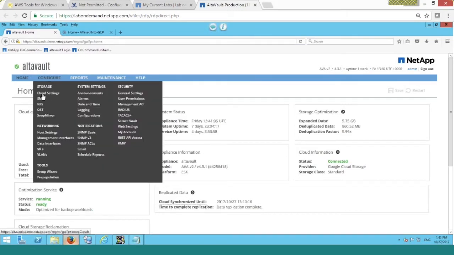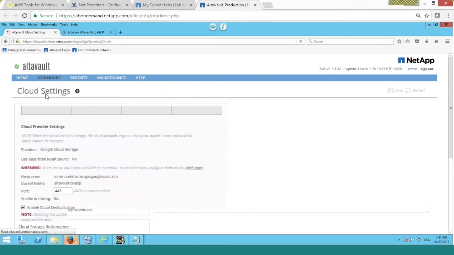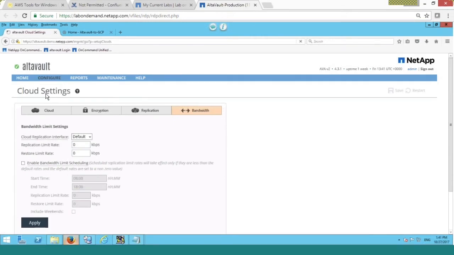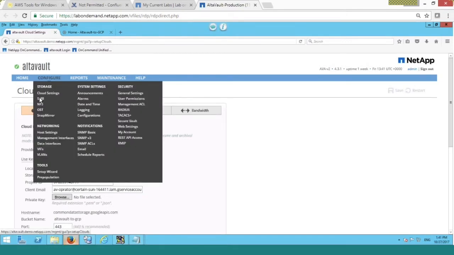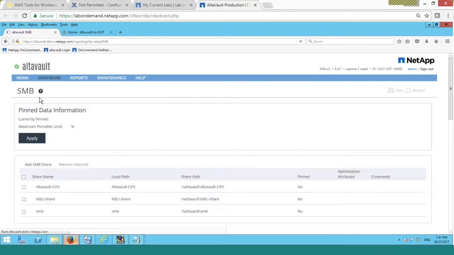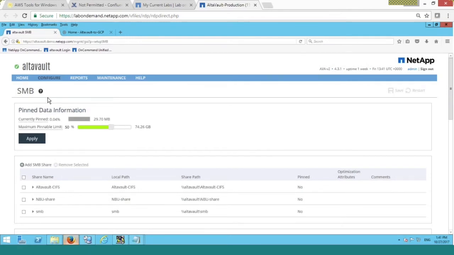Okay. So let's see first the cloud settings. These are the 5 types of storage you can see in the AltaVault. First, cloud settings. This is where the data destination would be, and you can see the details, which cloud you are sending to, what the project IDs are, and more information will come in this video or during the configuration. For now, just remember what kind of storage you have provided.